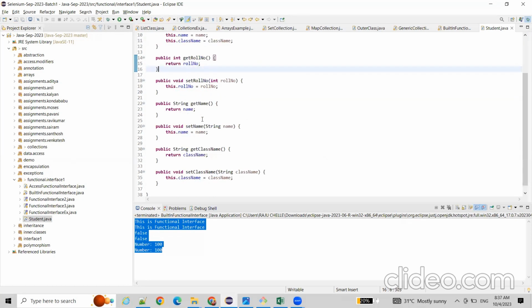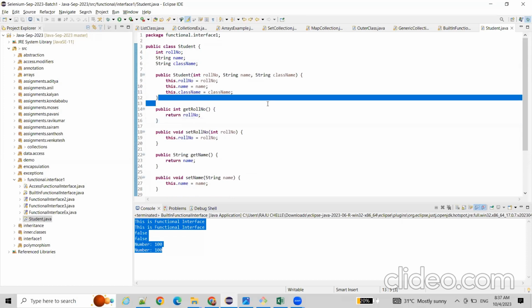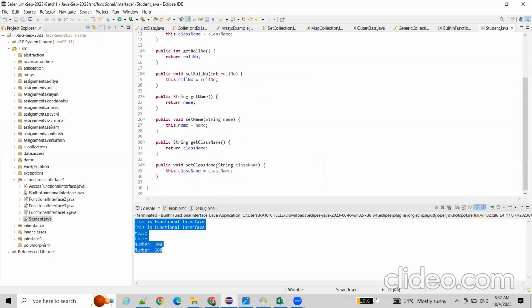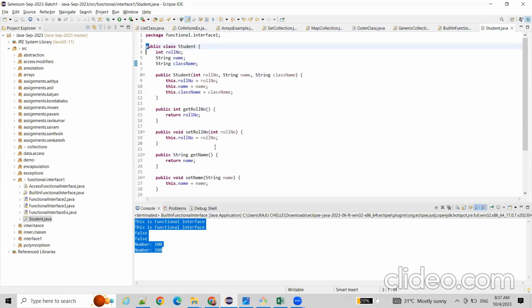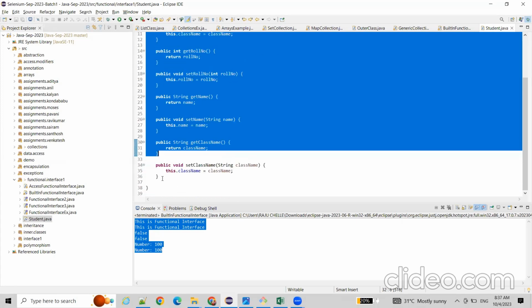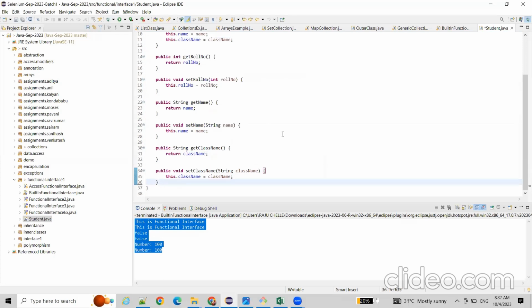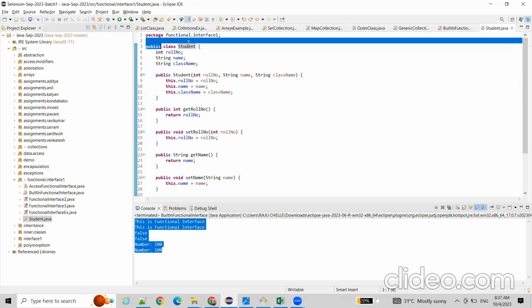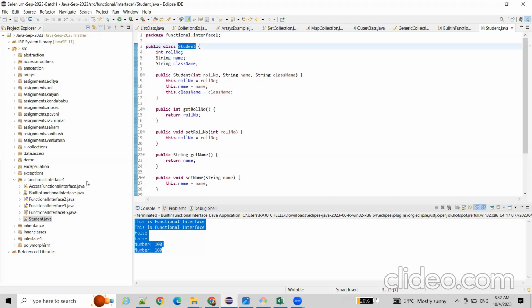Okay, so like this. So we have one Pojo class. Generally, writing the setters and getters and writing the fields, we call it a Pojo class. This entire class we call a Pojo class. So here we have one student class. So we can create multiple students, right?